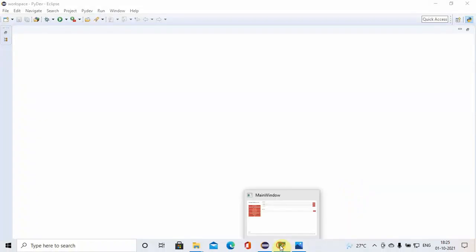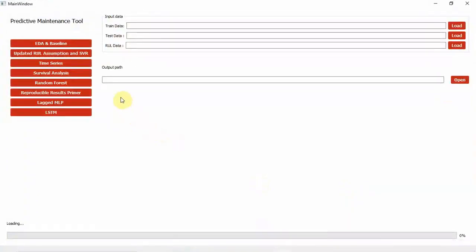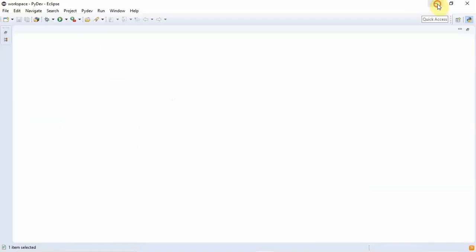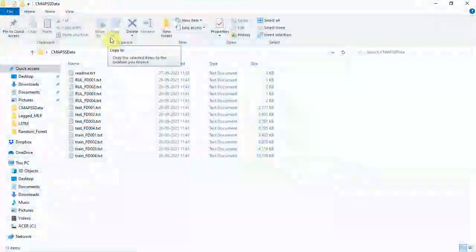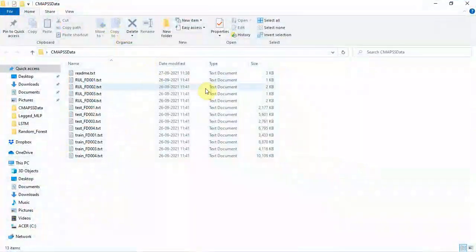So this is the tool which we have developed. There are 8 models, and there will be data provided by NASA, called CMAPSS. That stands for Commercial Modular Aero Propulsion System Simulation. It is a system developed by NASA to study engine degradation.